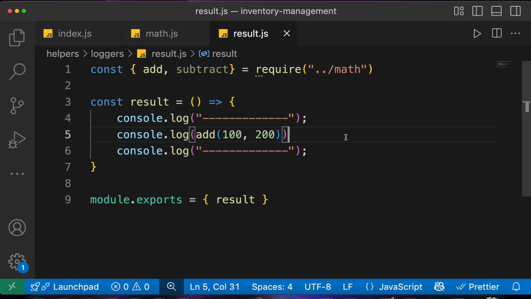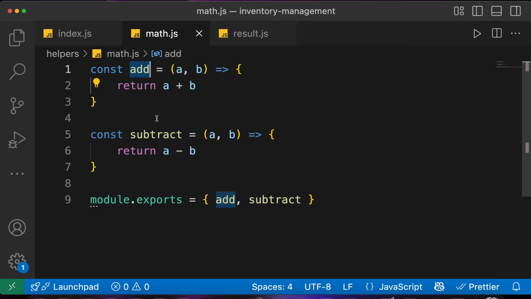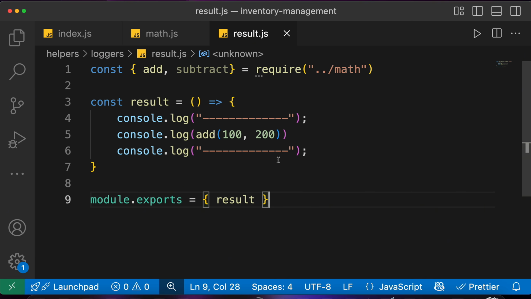One last thing I would like to talk about. This is called named export. We have two kinds of exports and two kinds of imports, named and default. You should use named export if you want to export multiple things by their names, but default export if you want to export only one thing. For example, here in math, we export two functions, so we used named export. But here in result, we want to export only this function, so we're going to use default export.